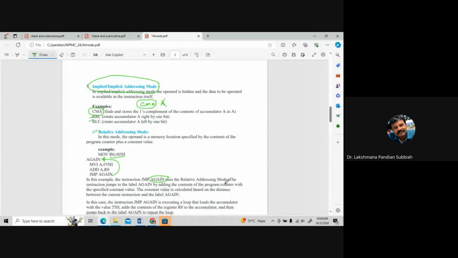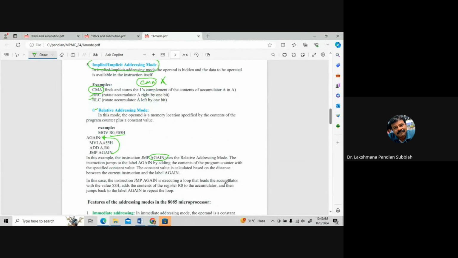Right, implicit addressing, that is CMA, there is no argument. CMA itself is complement accumulator. Then RRC is rotate right accumulator, and RLC is rotate left accumulator. Now the relative addressing mode is where we are giving the address, and then we have the corresponding address.